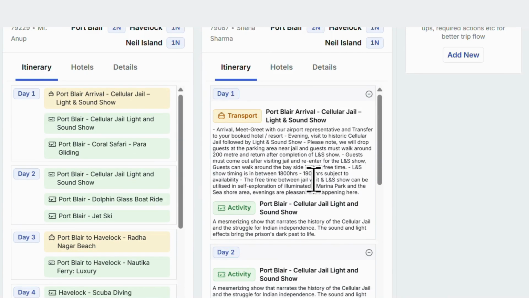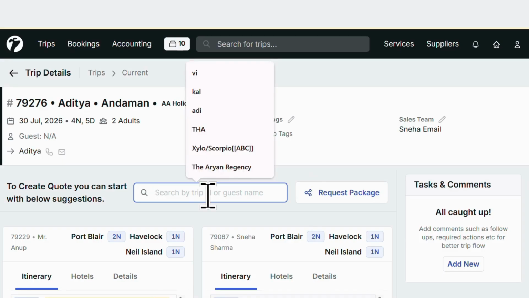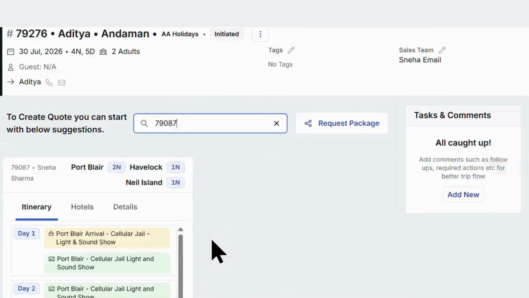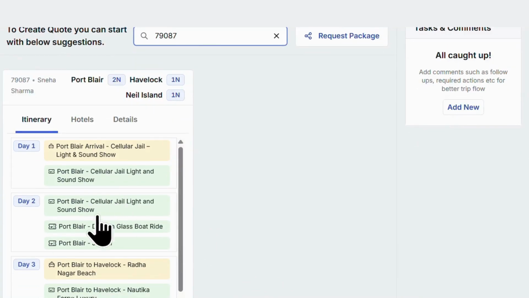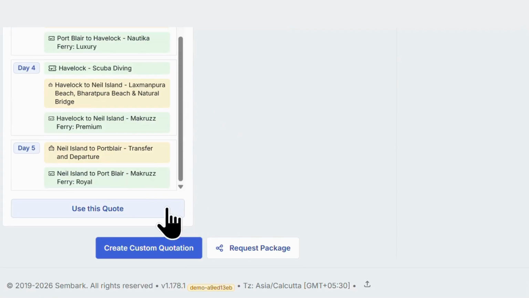In case none of the suggestions match your requirement, you can also search by trip ID or guest name using the search box provided on the same page to find a specific existing quote. Once found, click on Use this quote for that package as well.